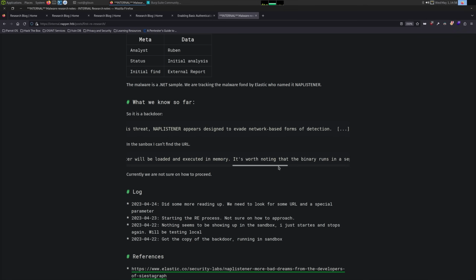So this looks like it is an IIS backdoor that some APT used. Based upon it being EWS, I'm going to guess this is using one of the ProxyLogon, I think it was, or one of the Exchange vulnerabilities that came out, because EWS is probably Exchange Web Services.